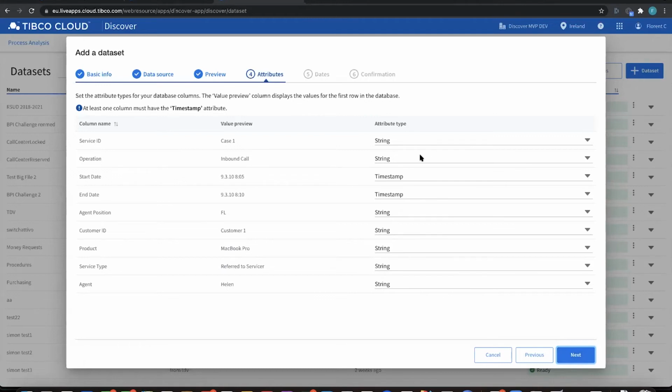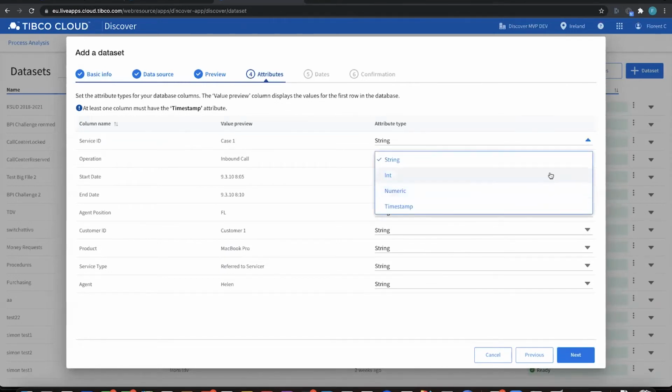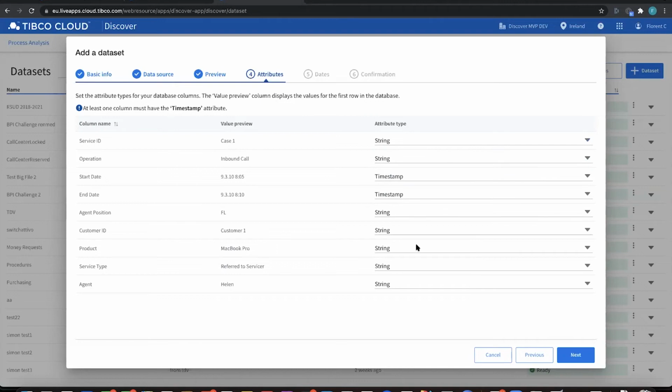So we try to auto-guess most of the things by itself, but if it needs some additional corrections, then you can actually correct it the way you want, by selecting the type of attribute. So we basically fall into 4 categories: string, integer, numeric for everything which looks like a number but which is not an integer, and of course timestamp.